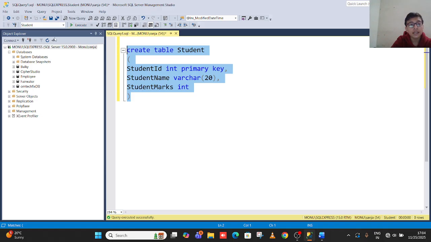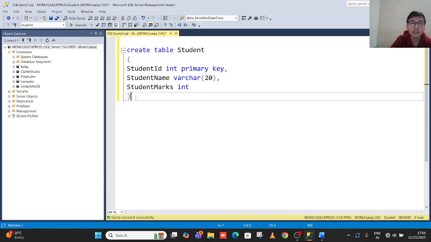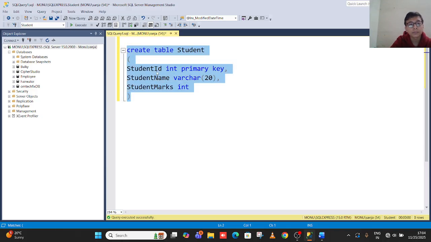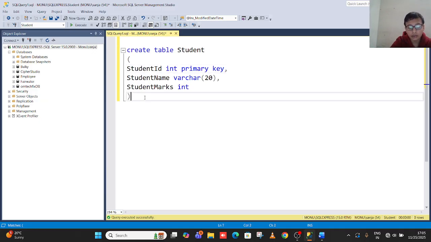You can execute this query by two methods. Number one, you can press this execute button after selecting this query. If you only have a single query to execute, there is no need to select it; you can simply execute. But if you have multiple queries and you only want to execute one query, select and execute this query. And the second way to execute a query is to press F5. So let's execute this query.